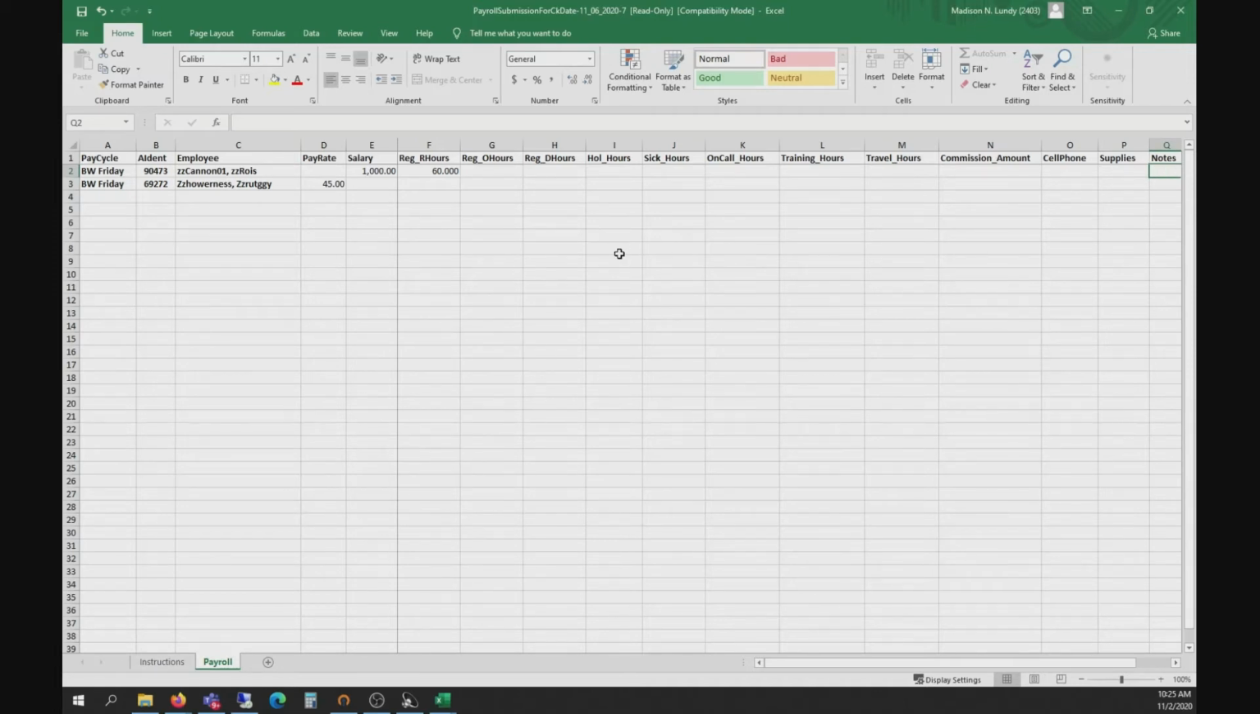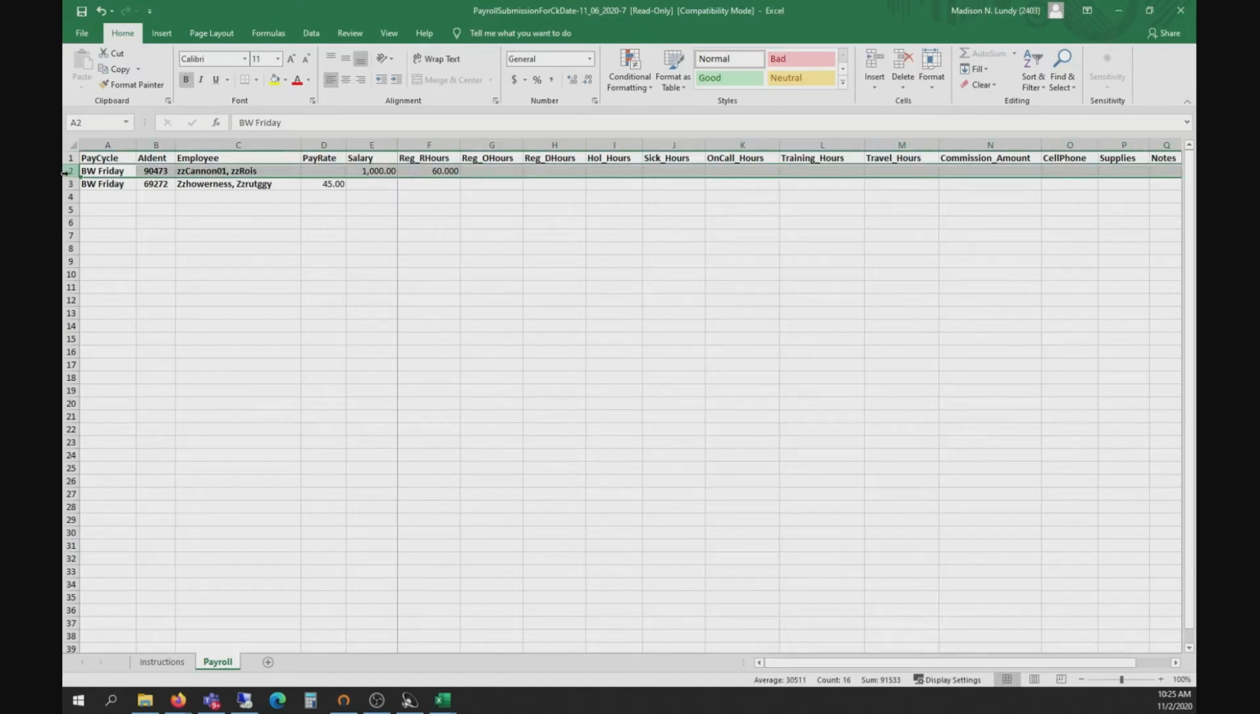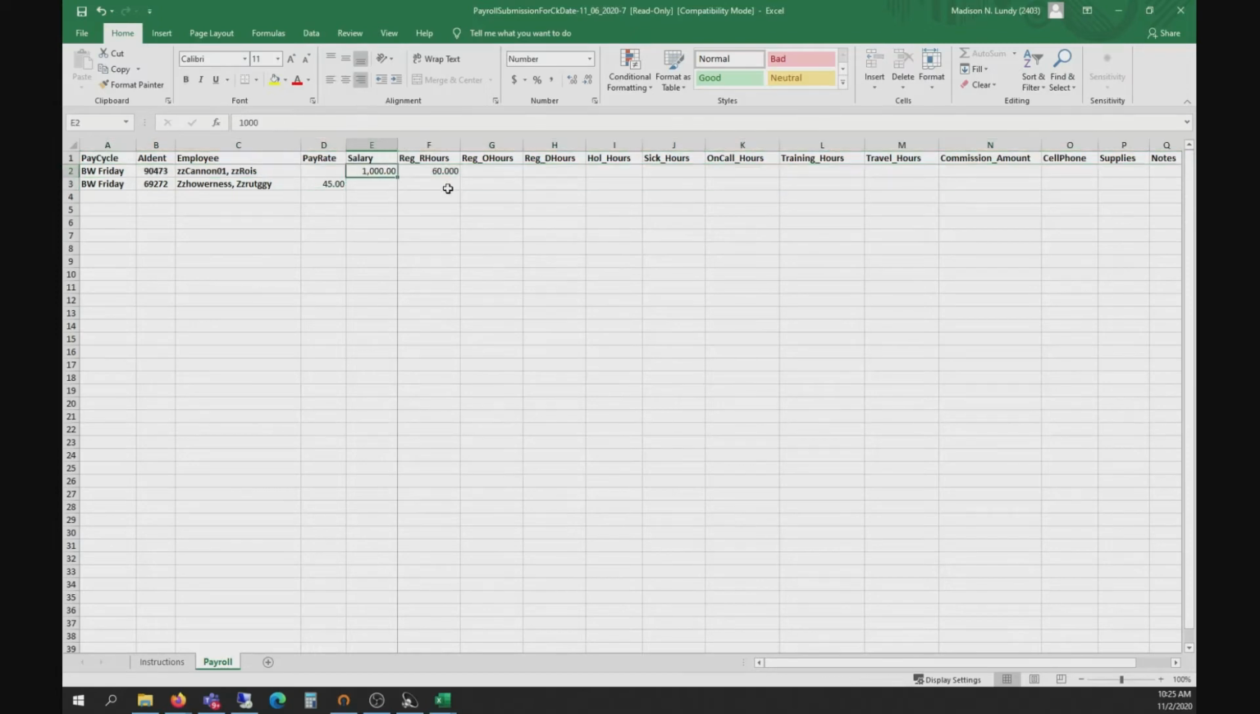Next, let's get to actually entering the hours. First, you'll see that salary employees on your payroll are listed with their salary amount per pay period and their standard hours per pay period. Hourly employees are listed with their hourly rate of pay. Next, you'll enter any additional pay types these employees should receive. So, for example, maybe my salary employee also has a few sick leave hours.